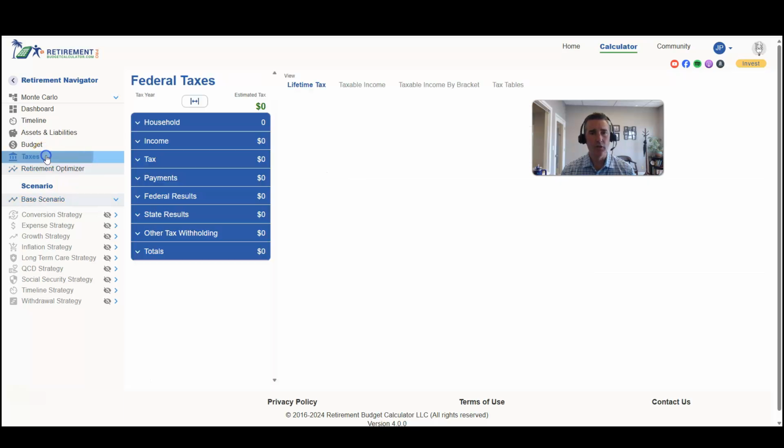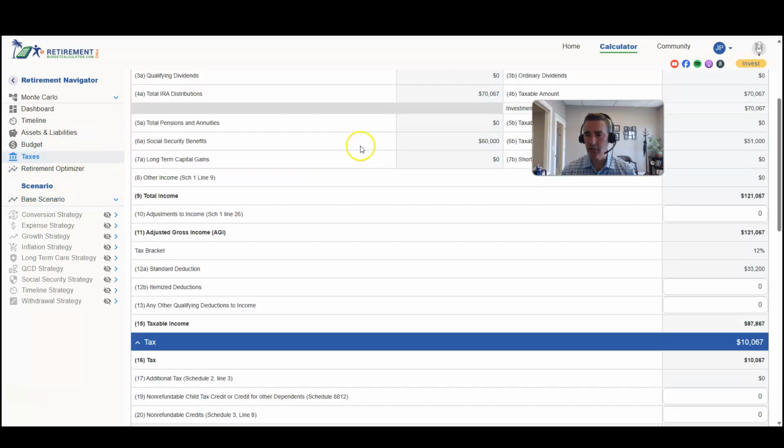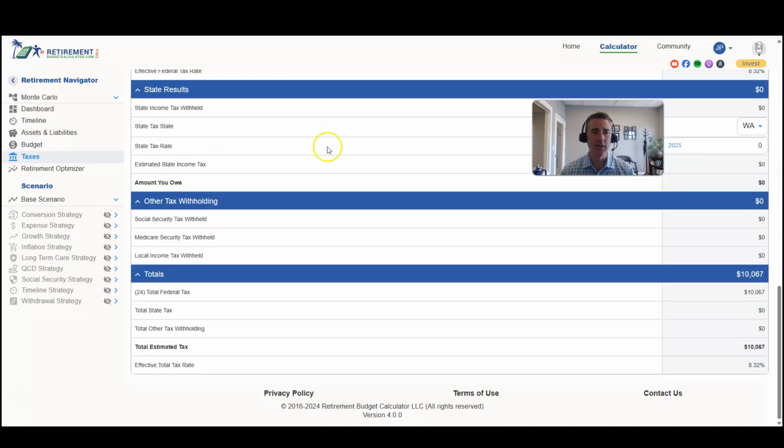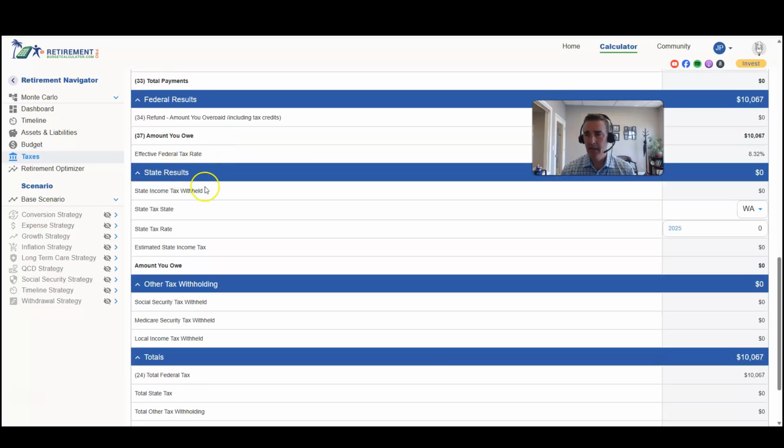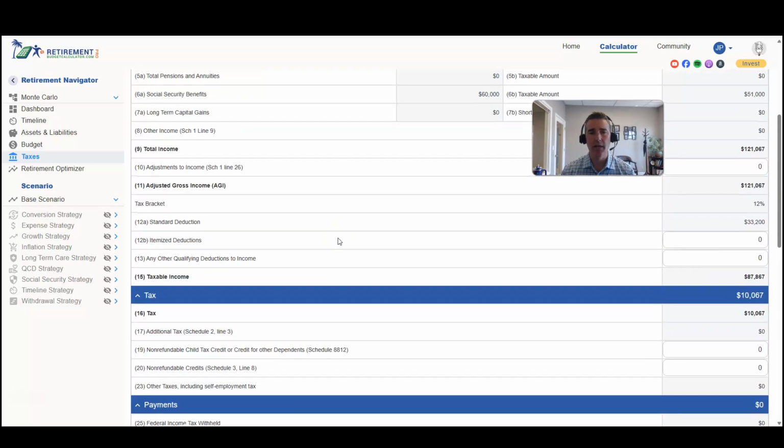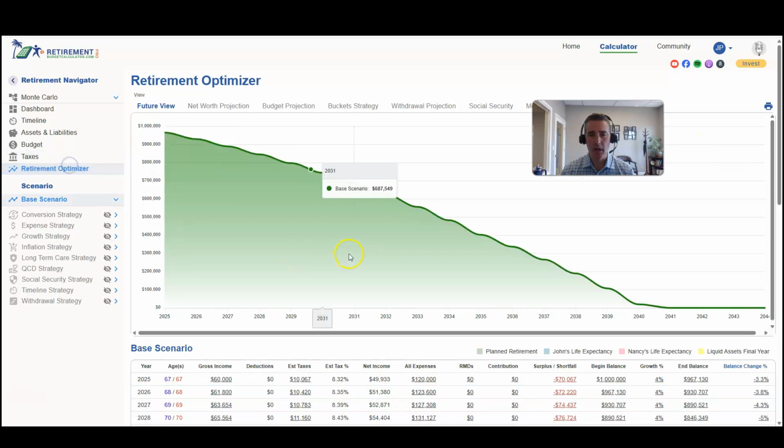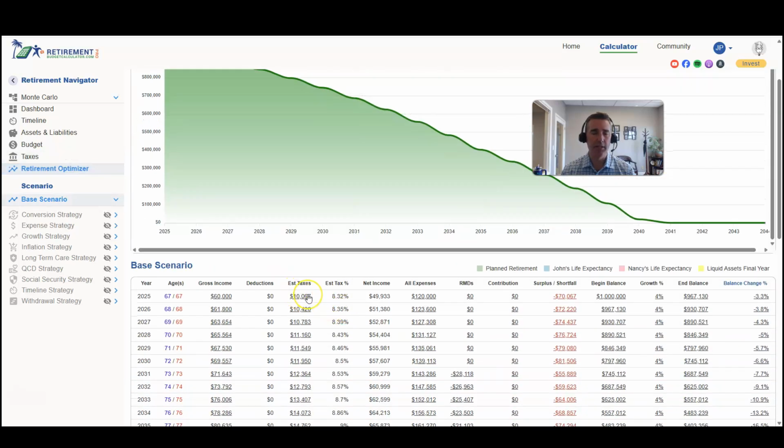So what you're going to do is come over to the taxes section and scroll down until you see state results. And you'll notice now you can select the state where you live. In this example, we're saying we live in Washington State. Washington State has no state income tax. We come to the retirement optimizer and you can see our estimated taxes are based only on federal income tax rates.